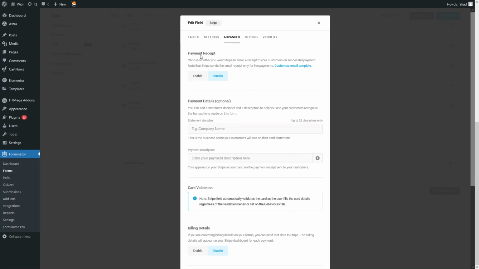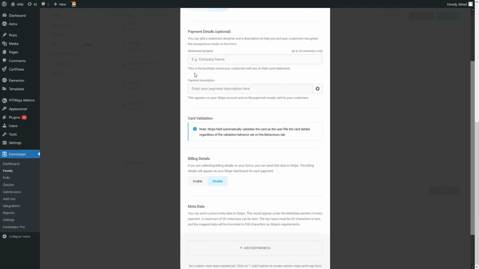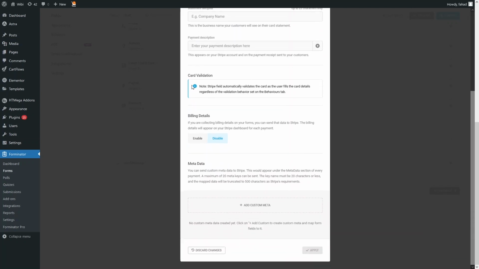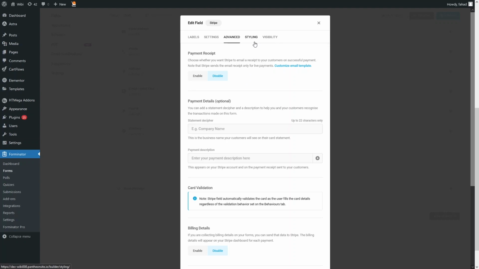In the advanced setting we have the payment receipts. If you want to enable the payment receipts, you can simply enable it from here. Other than that, it would be disabled by default. We also have the payment details. In the payment details we have the statement, the payment description, the card validation, billing details, and the metadata.